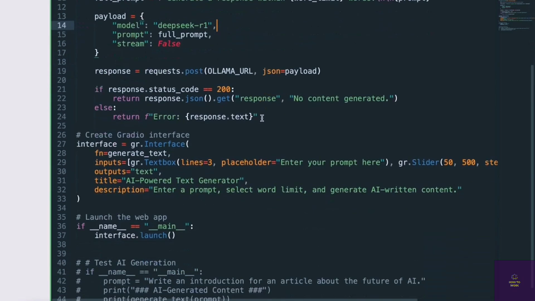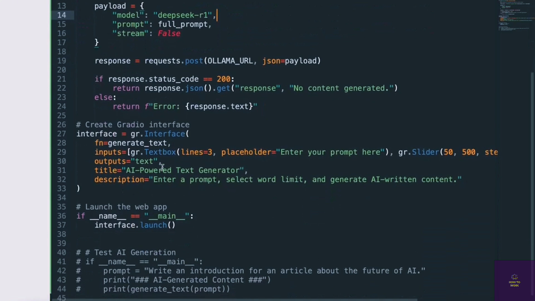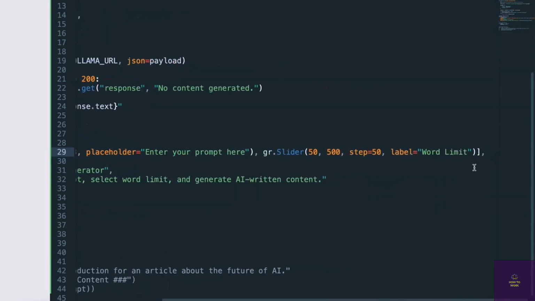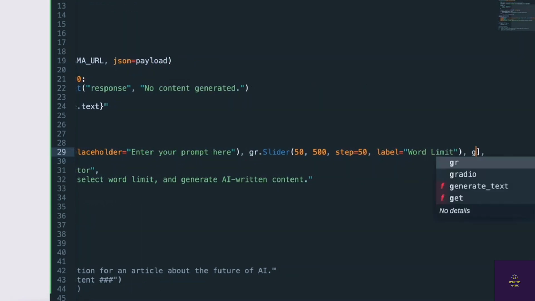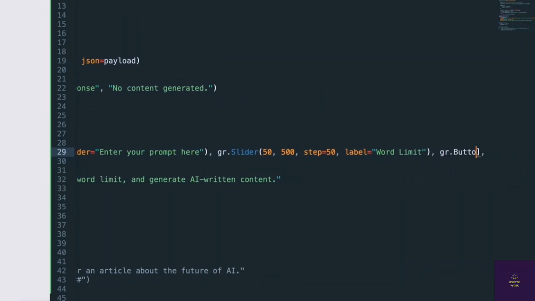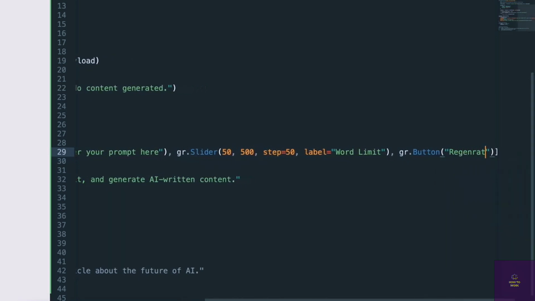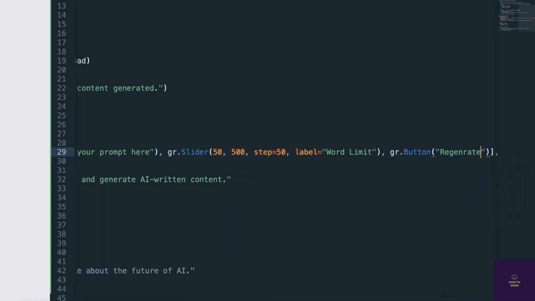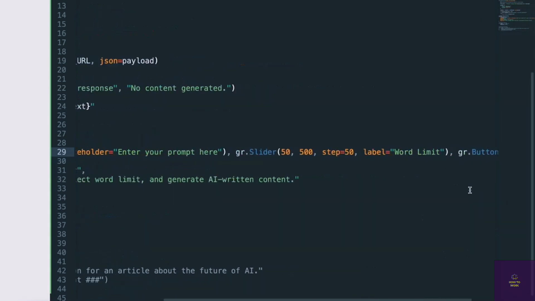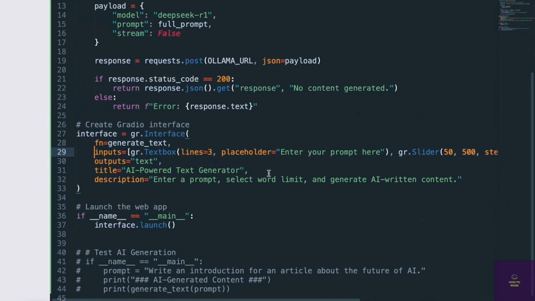Now if you want to add a regenerate button, I already have the Gradio interface here. Inside this I have generate text, inputs equal to, we have this, we have slider. Next I can go ahead and say gr.Button, and this button is regenerate. So this button will make sure that it will regenerate the same data again, or call it again, and then regenerate the text based on the prompt.